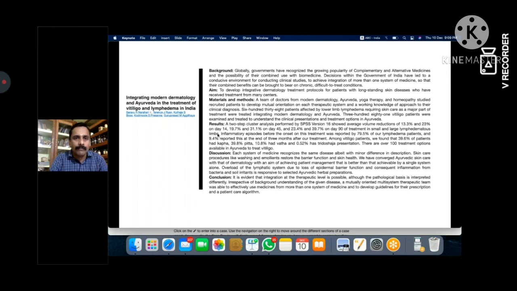So this is an abstract of the study. Globally, governments have recognized the growing popularity of complementary and alternative medicine and the possibility of their combined use with the biomedicine. Decisions within the government of India have led to a conducive environment for conducting clinical studies to achieve integration of more than one system of medicine, so that their combined benefits can be brought to bear on chronic, difficult to treat conditions. Okay, so they have integrated dermatology, modern dermatology, Ayurveda, and yoga therapy, and also homeopathy.